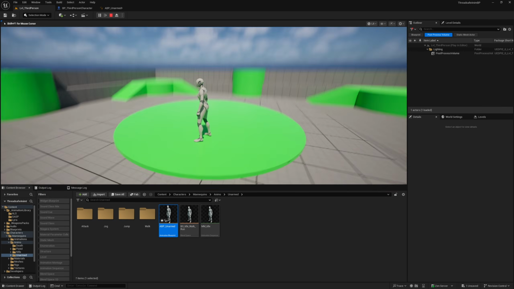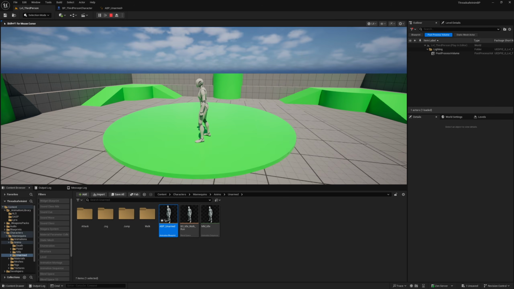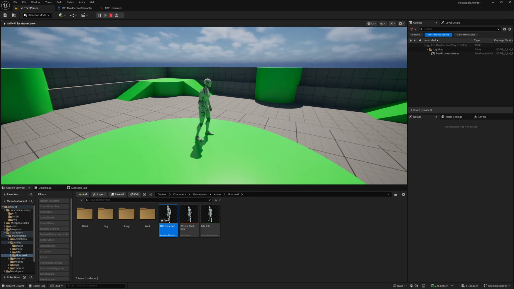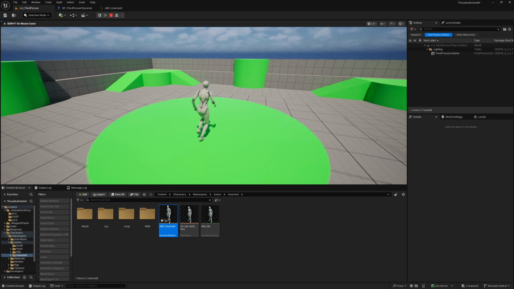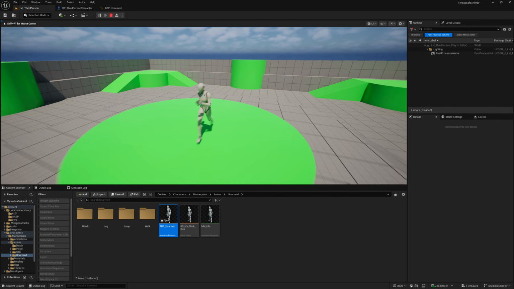Sorry, I'm just getting some startup chugging here. It's an Unreal Engine 5.6 thing. Seems to chug a lot on startup. There we go. It's a little bit better.